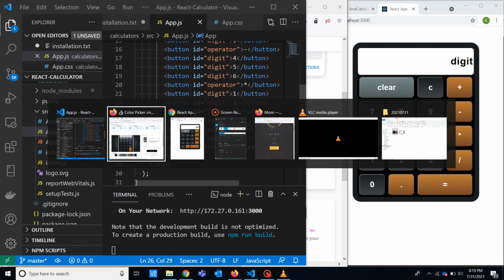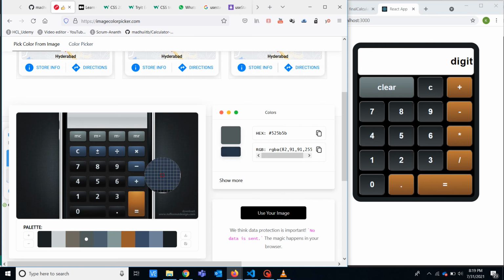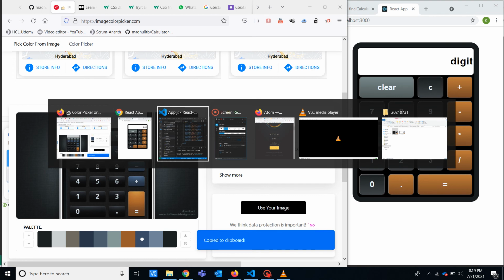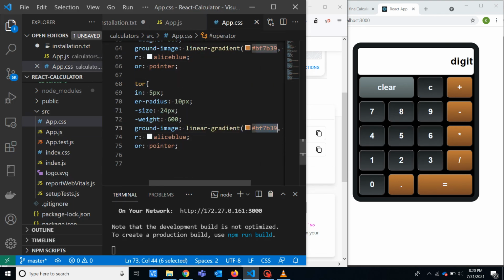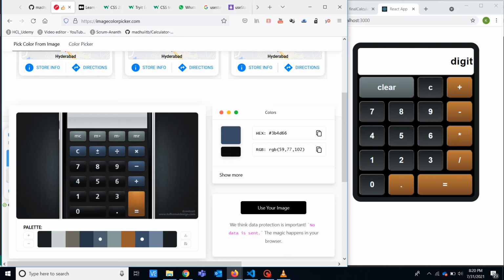So here I want to have a different color. I will take this different color, that is this one. I will take a light color and apply it to the operator. Okay. And one more color, I will pick up that of this.